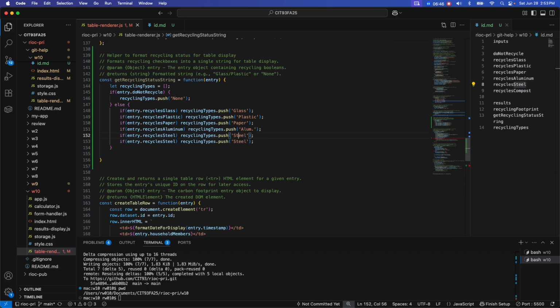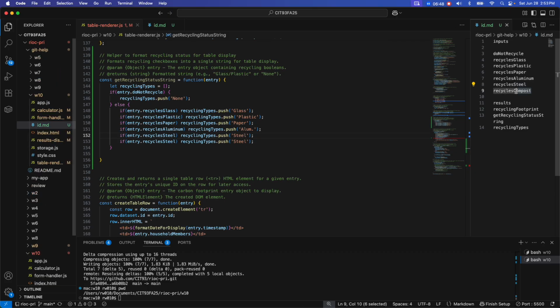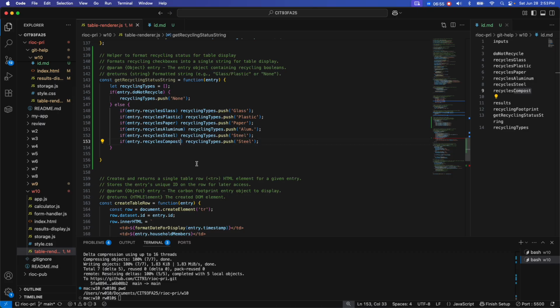So now we have one more for compost. Okay. Cool. So now we have to write the code that actually takes all these, because this array, based on what the user selected, is going to have a varying amount of content in it.